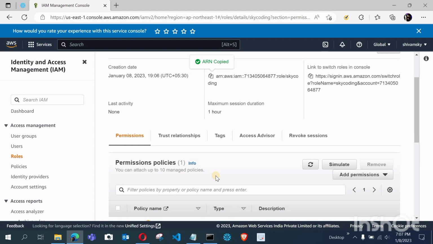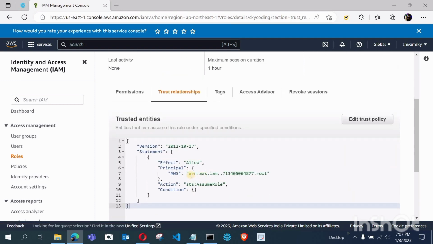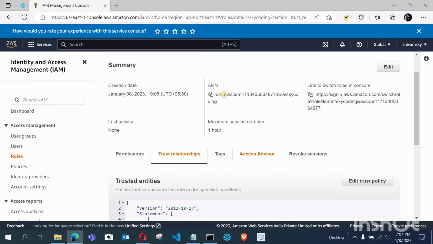After pasting this into the storage integration of Snowflake, you will get one ARN from Snowflake as well. After that, you have to paste that Snowflake ARN here in the trust relationships in this AWS S3. So you have to paste the ARN of Snowflake here, and you have to paste this AWS ARN into the Snowflake account.